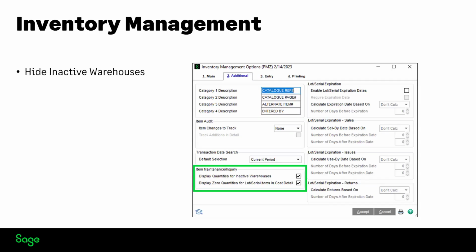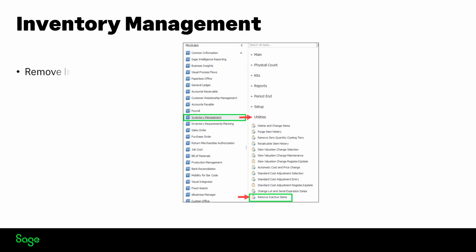In inventory management, you now have the option to hide inactive warehouses or hide zero quantity for lot serial items in cost detail as your initial display. Regardless, show hide buttons have been added to various screens in Sage 100, allowing you to toggle back and forth. And a new utility has been added to inventory management to remove inactive items. The activity log is updated showing details of the list of inactive items removed.